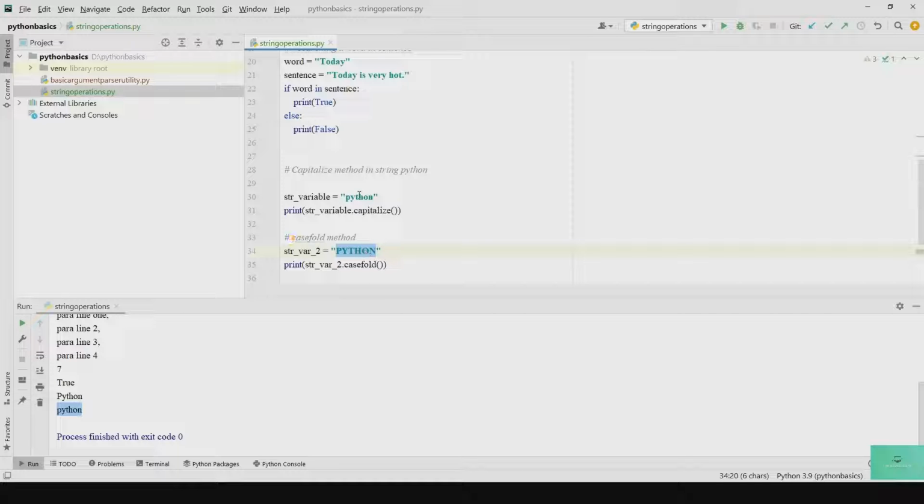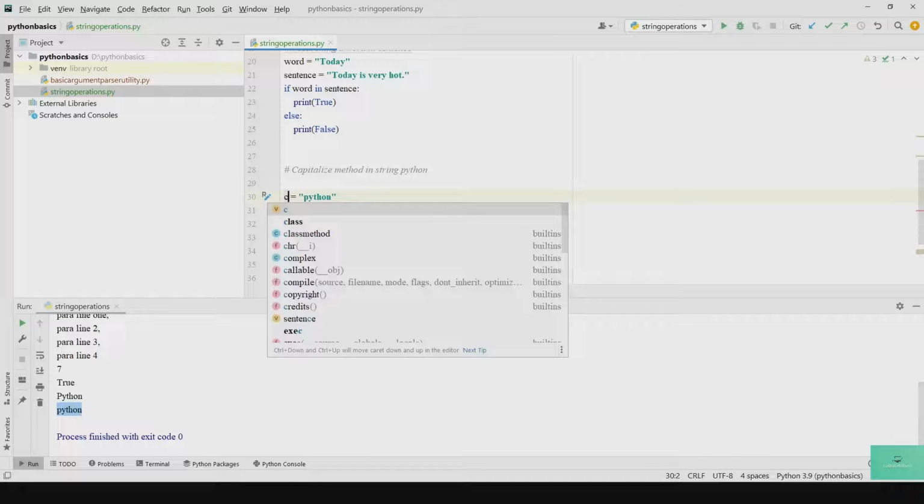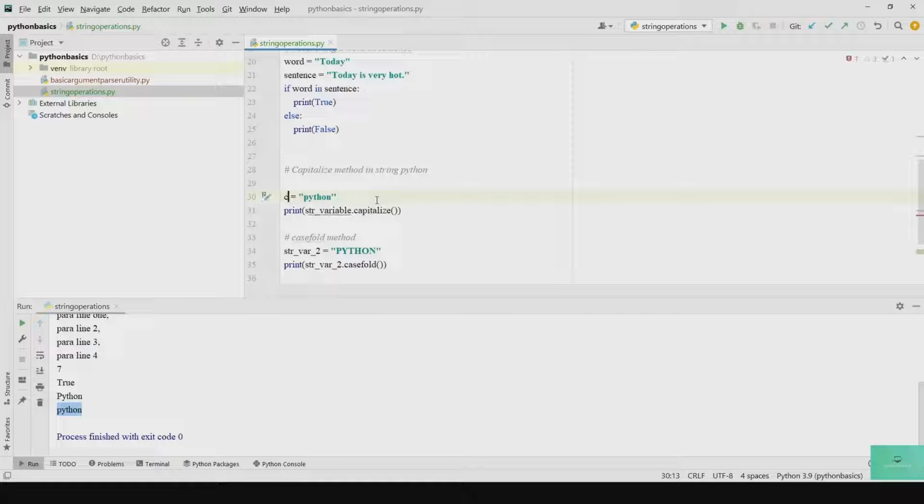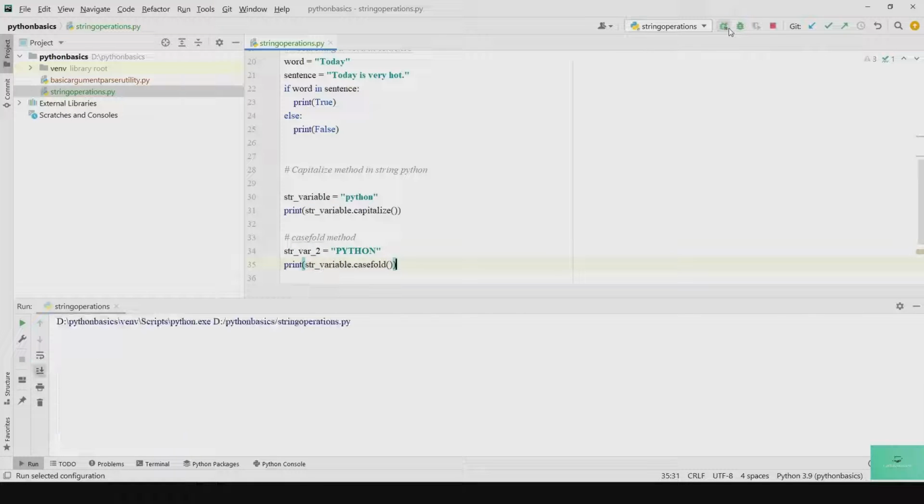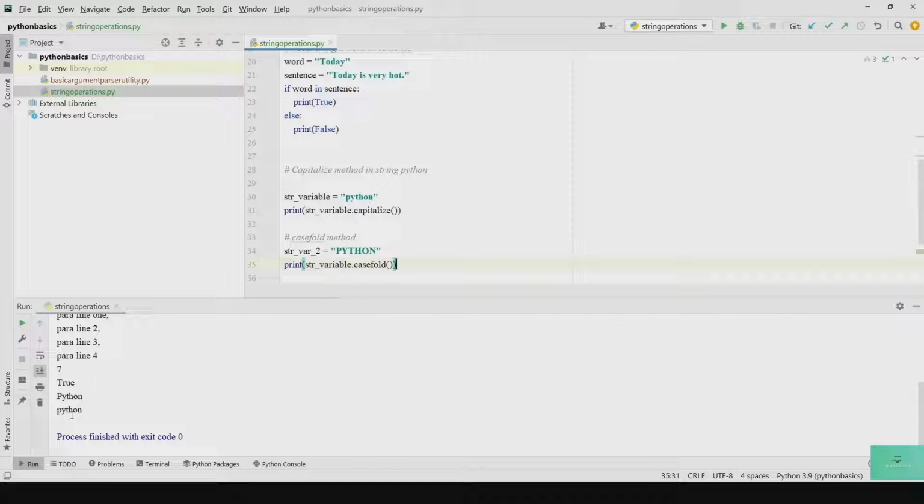Now if we pass small letter python itself, then nothing will happen to the string. It will just return the lowercase letter. It won't change it to capitals. As you can see, it only converts the capital letters to lowercase letters.